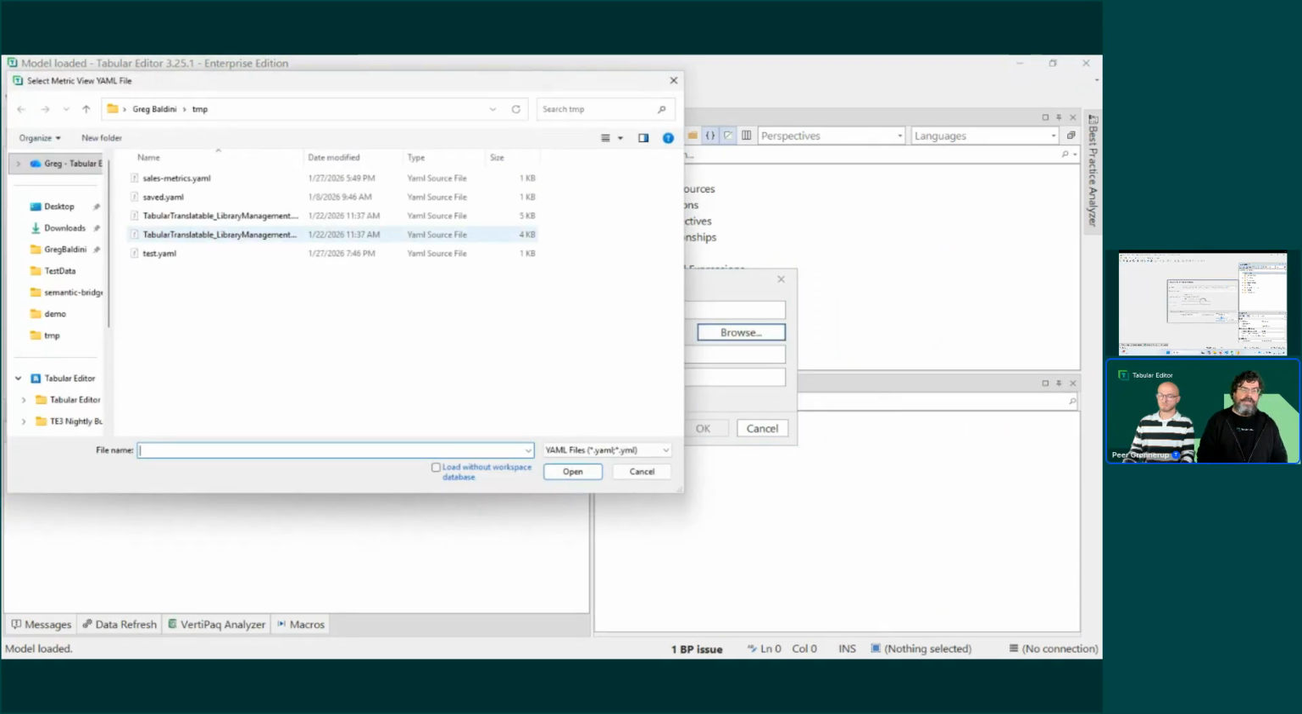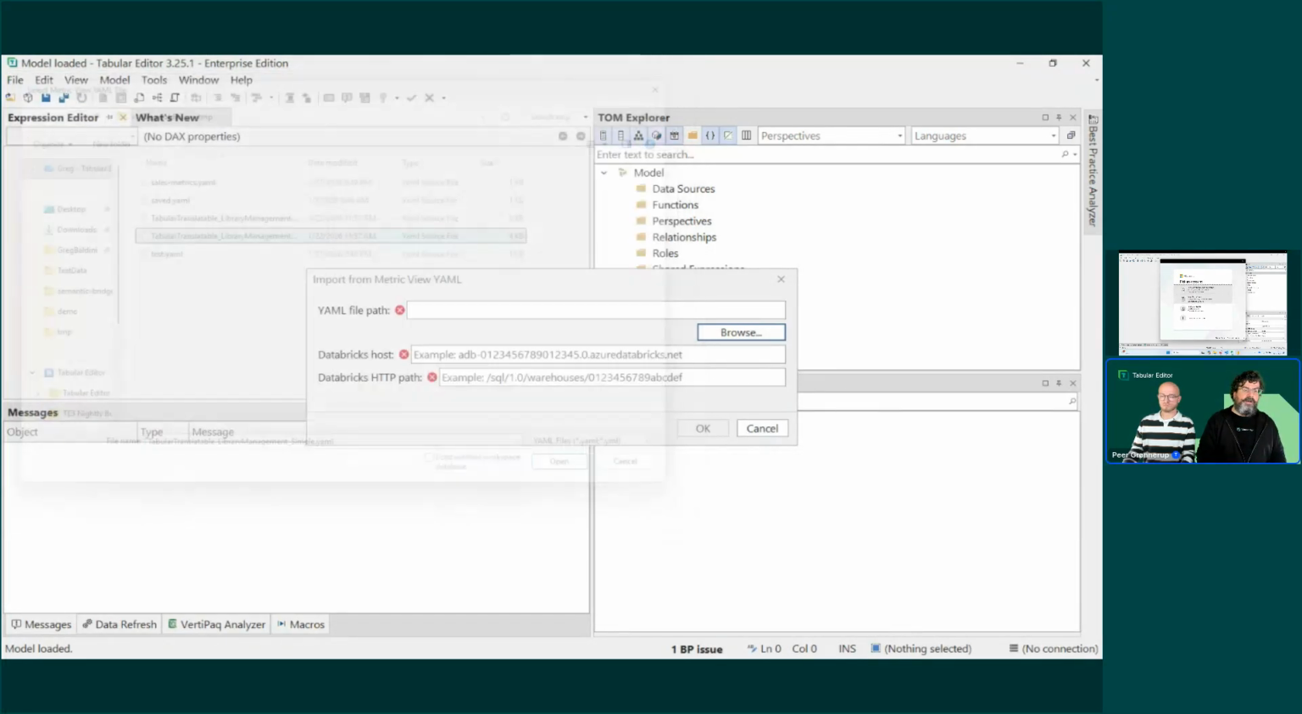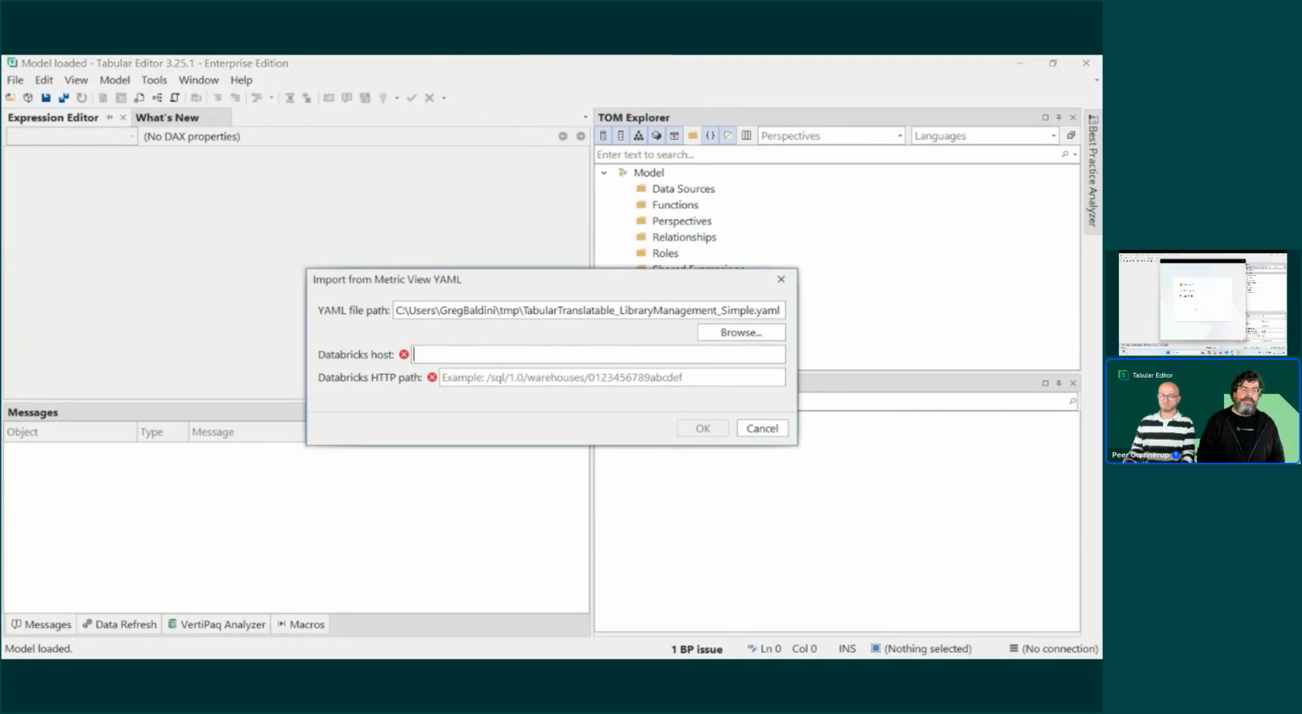And what I'll do is I'll browse to a location and I'll grab metric view. This is a YAML file with a definition of a metric view. So this is something that you would be able to define and use within Databricks and that people already are using. And then what we need to do is give a little bit of extra data, the path to our Databricks. So that's the host name and then the path as well. So I'll just fill these in.